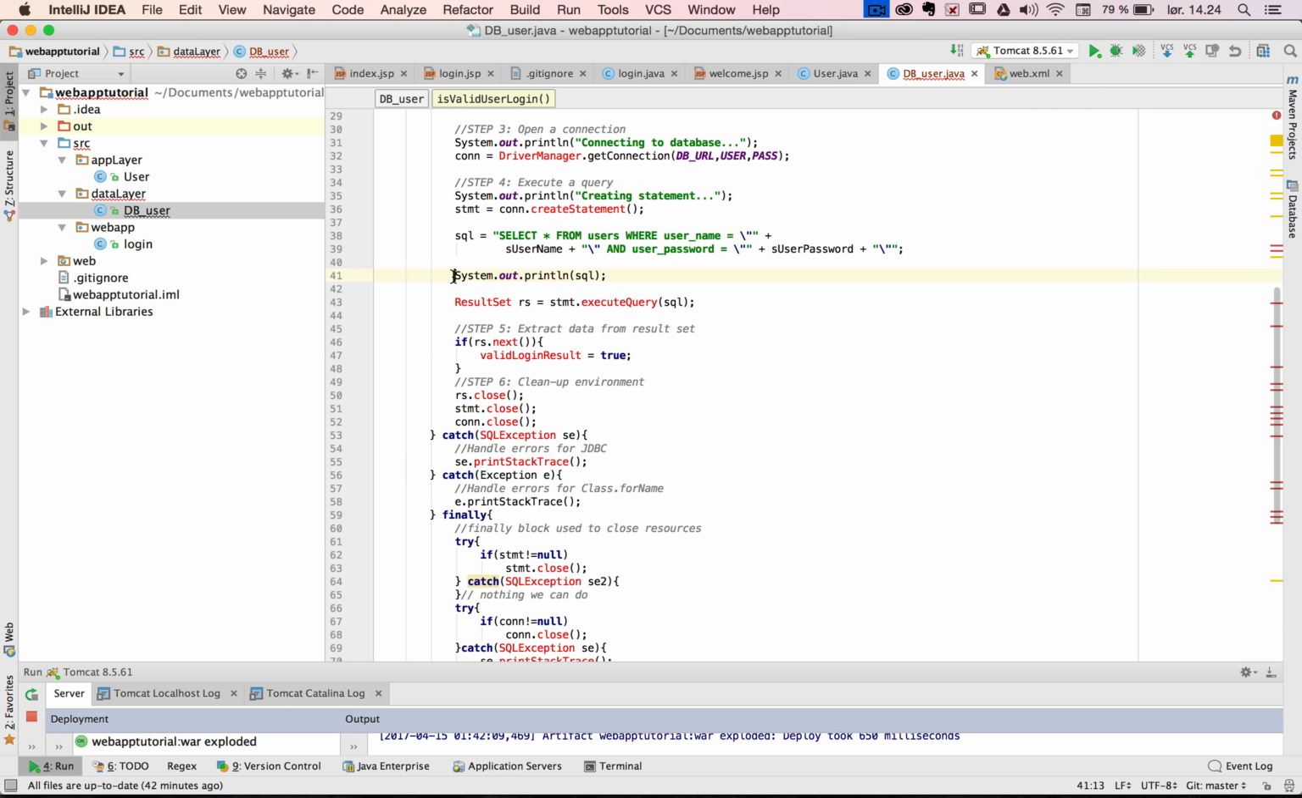Then I have printed out my SQL statement, just also for debugging purposes. And now here, this is important. This is where my SQL statement actually gets executed. So this is my string, and then from this statement I say execute query, and then my SQL statement is being executed, and the result is being returned into a result set that I can loop through, or I can do various operations on this result set afterwards.